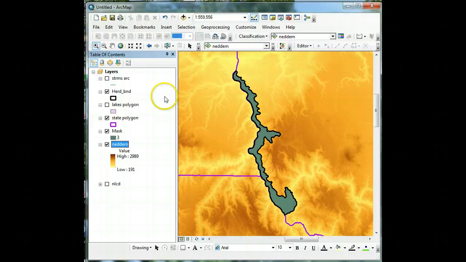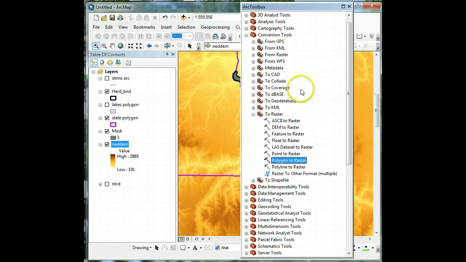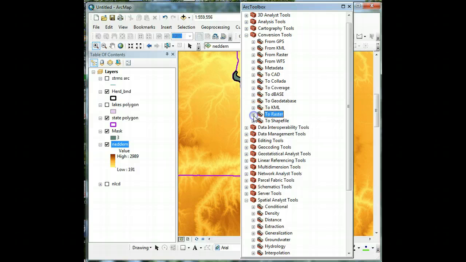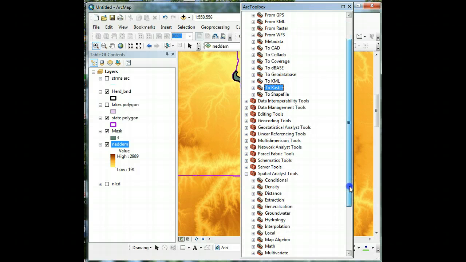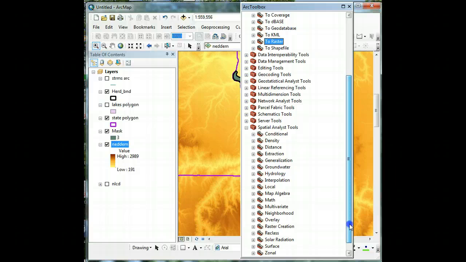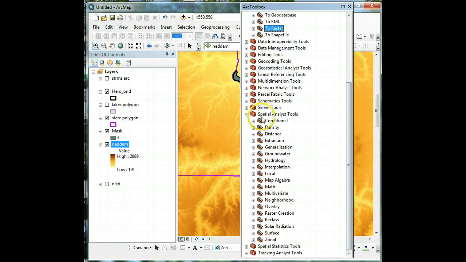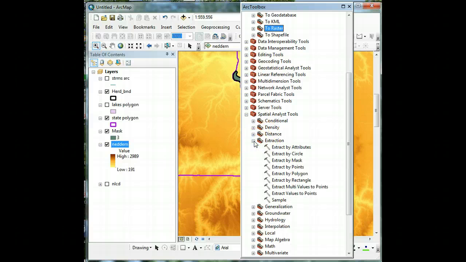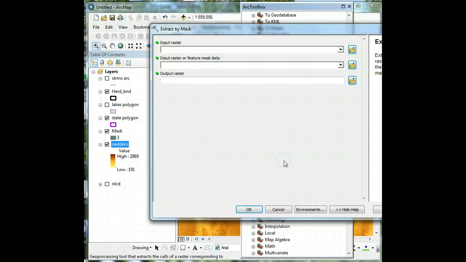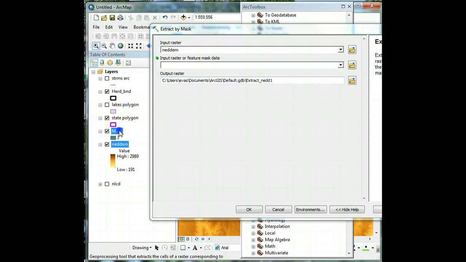And now I'm going to use ARC Toolbox again and the spatial analysis tools to extract the elevation layer for within that study area. So go to spatial analysis tools, go to extraction, and go to extract by mask. And the input raster is my NEDDEM, and my mask is mask.